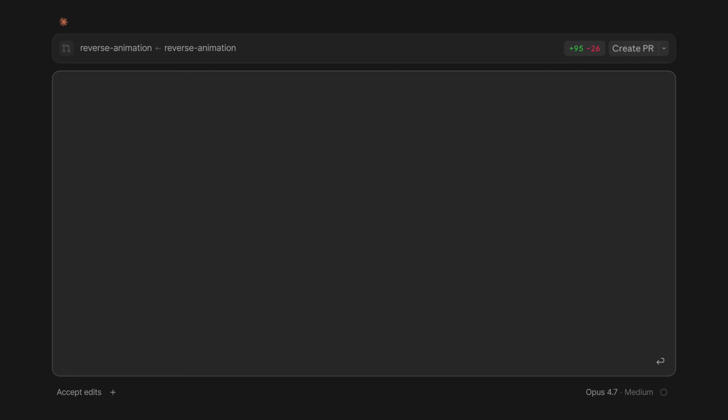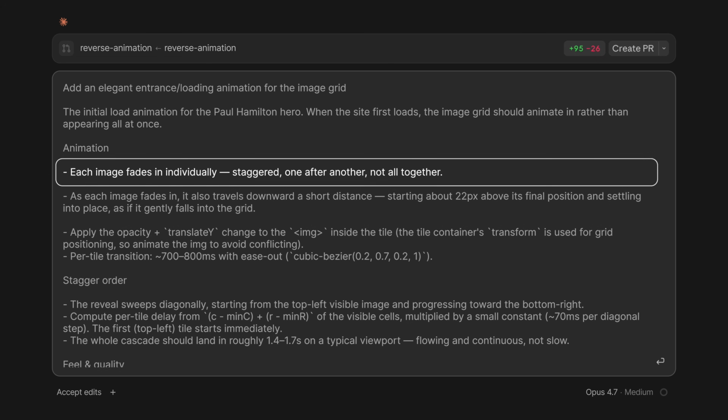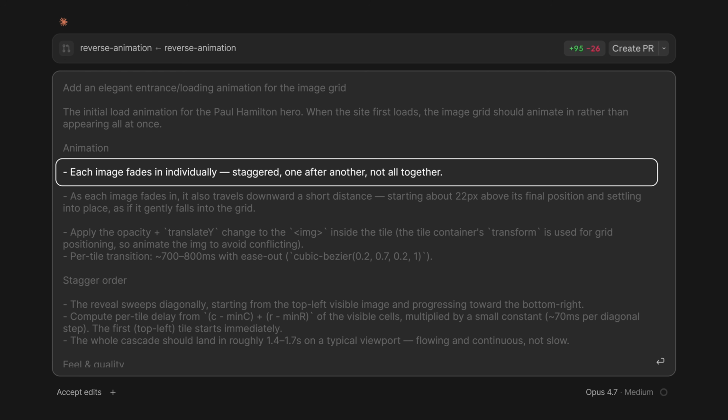The final prompt is the loading animation, and this is the first thing that you see when the site opens. And if you've seen my previous videos, you may know that I like to add loading animations to my websites, partly because it gives the page an extra moment to load everything before the visitor sees it, but mostly because, in my opinion, it makes the site feel more polished and more custom, and it takes very little effort to add with Claude Code. Instead of the whole grid appearing at once, each image fades in one by one.